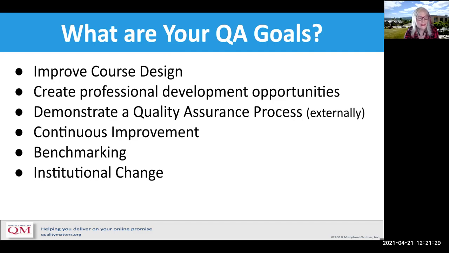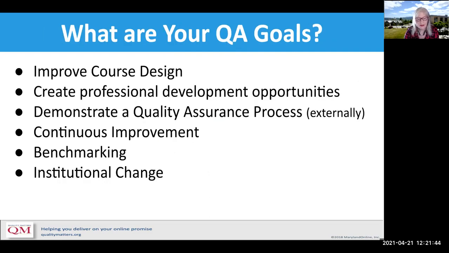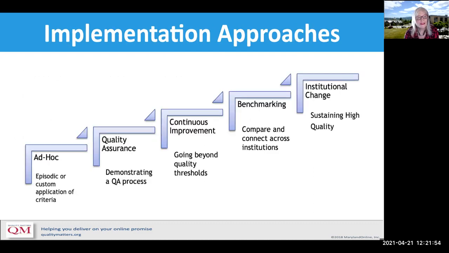Is your campus about continuous improvement, or do you want to do some benchmarking to see how well your courses are doing against an international standard set? Is your goal to change the institution to one that puts quality at the forefront of course design? Having worked with Quality Matters for more than 10 years, they noticed that all institutions, all participants of Quality Matters, go through these steps.